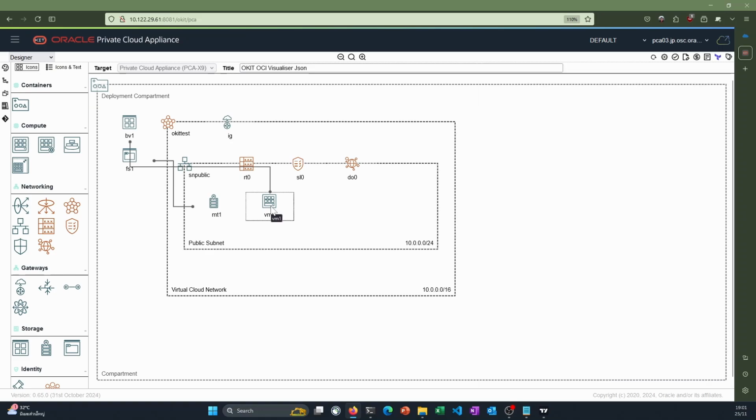VM1 is a compute instance, and its primary VNIC is attached to subnet SN public. We have VV1, which is the block volume, and this block volume will attach to compute instance VM1. MT is a mount target in subnet SN public. We use this mount target as a mounting point for file storage services, exporting file system services, FS1. Let me show you how you can use Terraform to deploy this infrastructure.